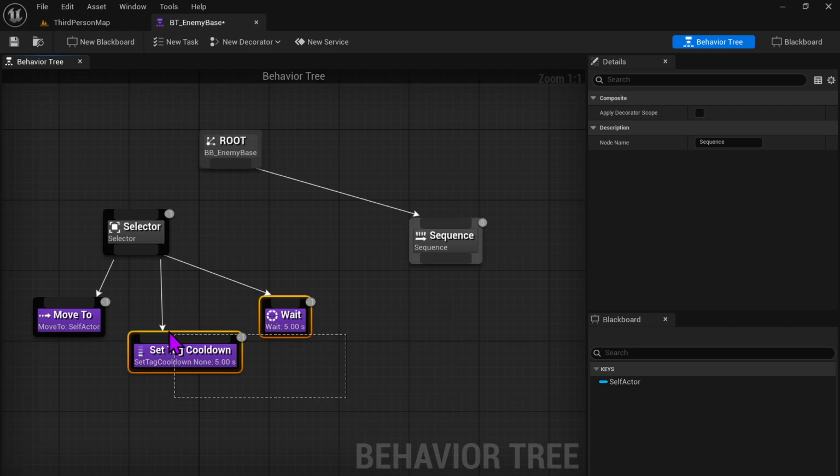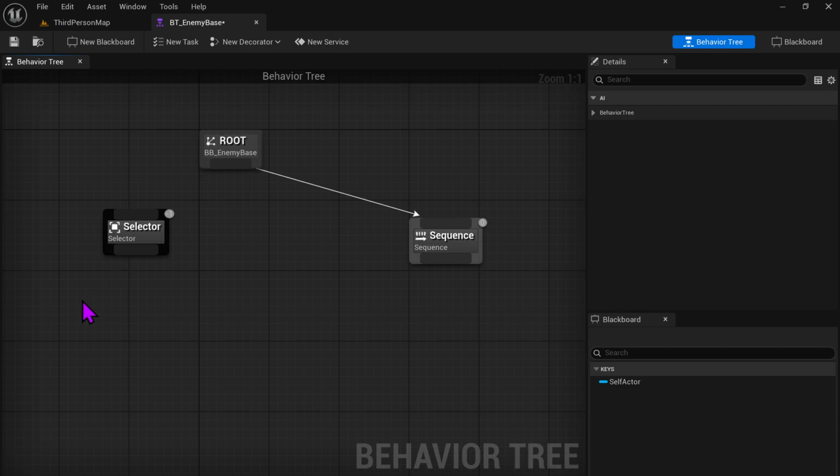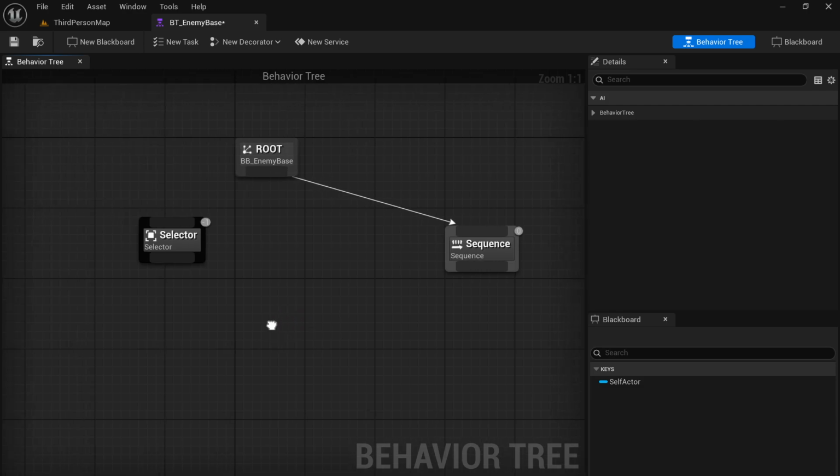Perfect. So I'm going to delete these ones because we don't need those ones. We are going to first start by just recreating what our previous super simple AI could do, right? We want to duplicate that. We're going to switch it over to the behavior tree.